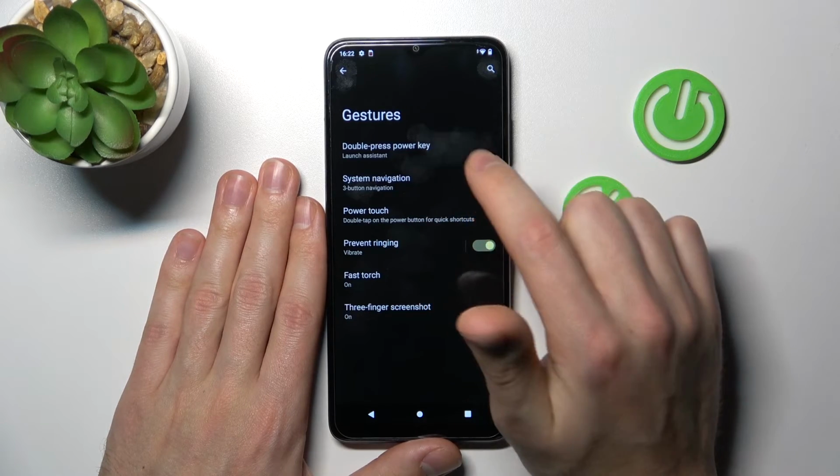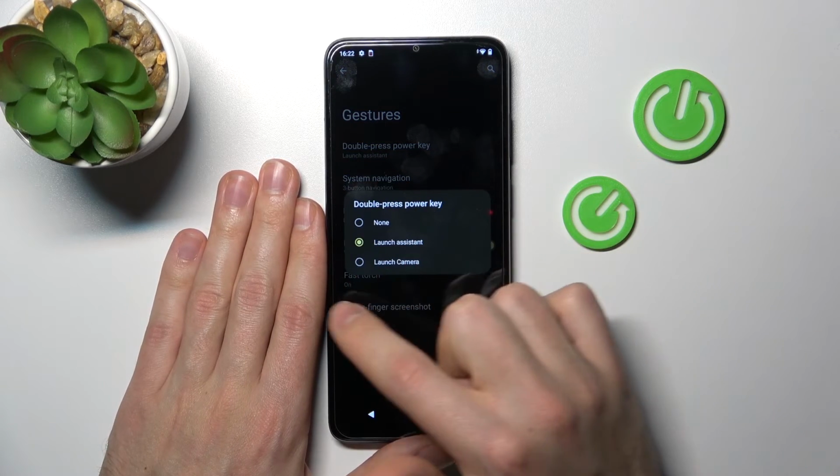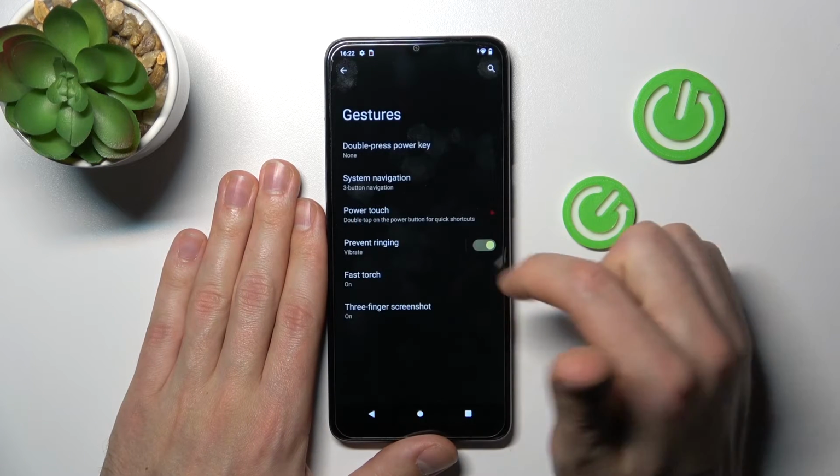If you want to unlink, you can, for example, turn off this option or choose Launch Camera option.